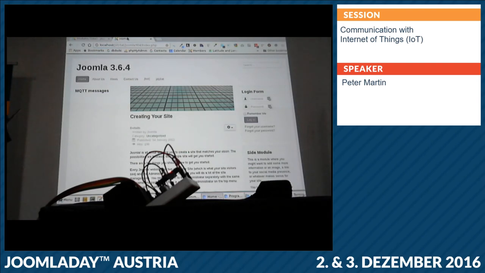Yeah, it appears here on the screen. So in this case, you can use MQTT and WebSockets to get information and publish it on your website as well. So this is it. Are there any questions?